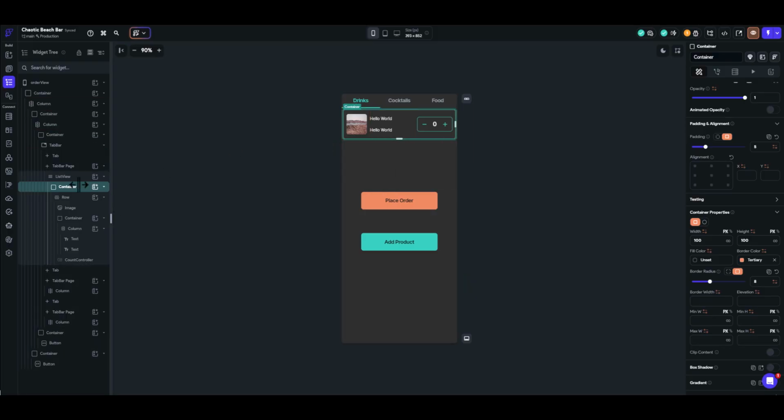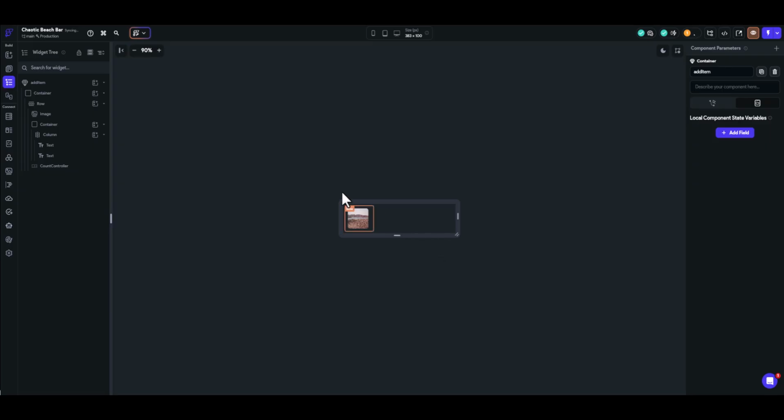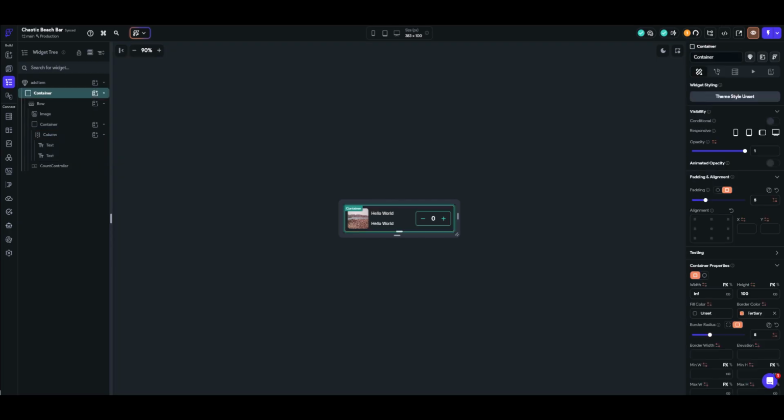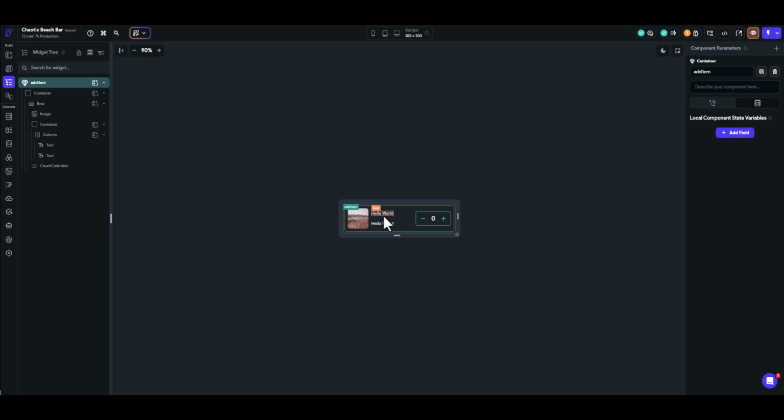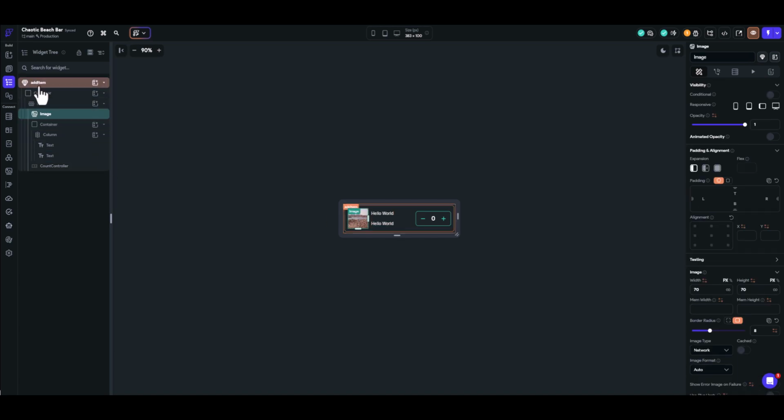We'll take the whole of this container and we'll convert that to a component. Add item. And there now is our component. Expand that out to infinity and you can see that it is the same as before. Now, because we want to set values here, which is going to be the name, the price and the image, we need to pass parameters to it. And I'll show you how we do that now.